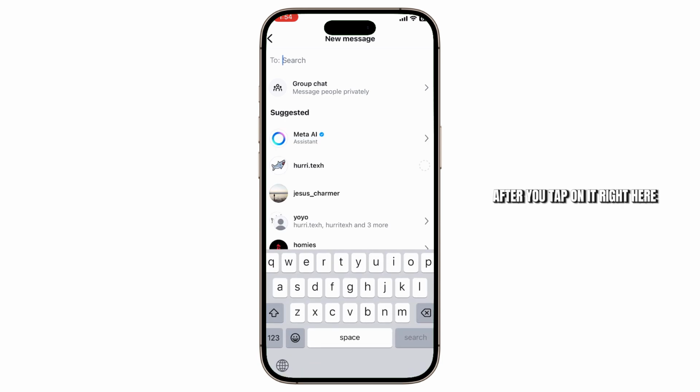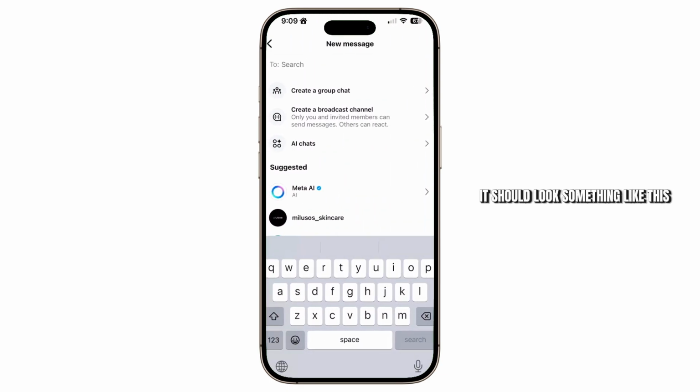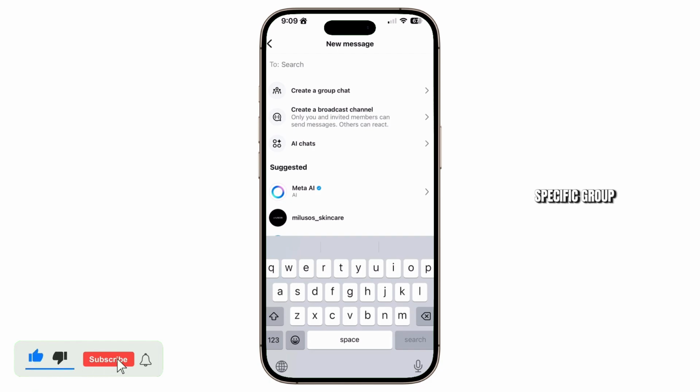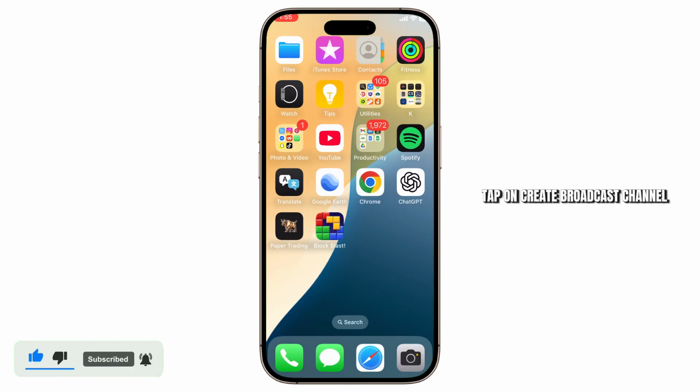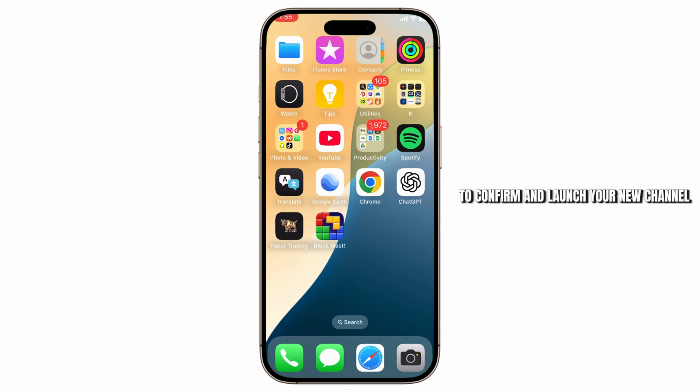After you tap on it, right here you should find an option right beside group chat called broadcast channel. It should look something like this. So there you can see create a broadcast channel. Tap on that, and after you tap on that, all you then have to do is create a name for your broadcast channel. And after you've done that, you can choose your audience, such as your followers or a specific group. After that, all you have to do is tap on create broadcast channel to confirm and launch your new channel.